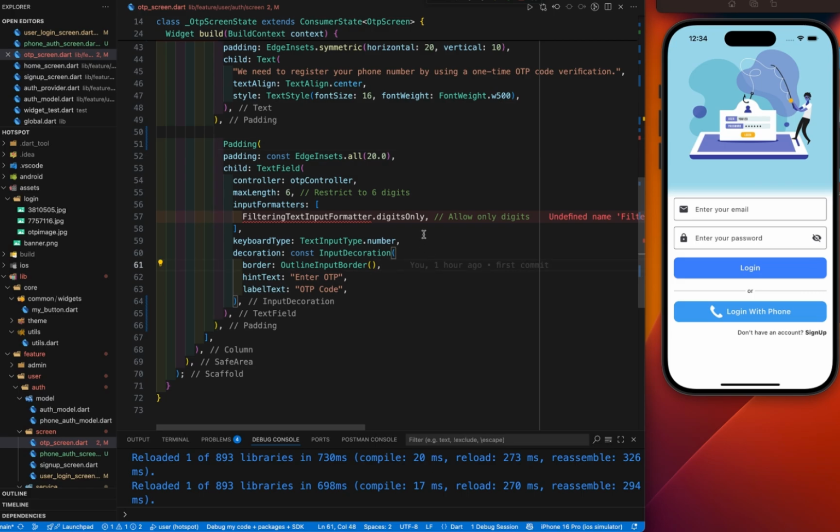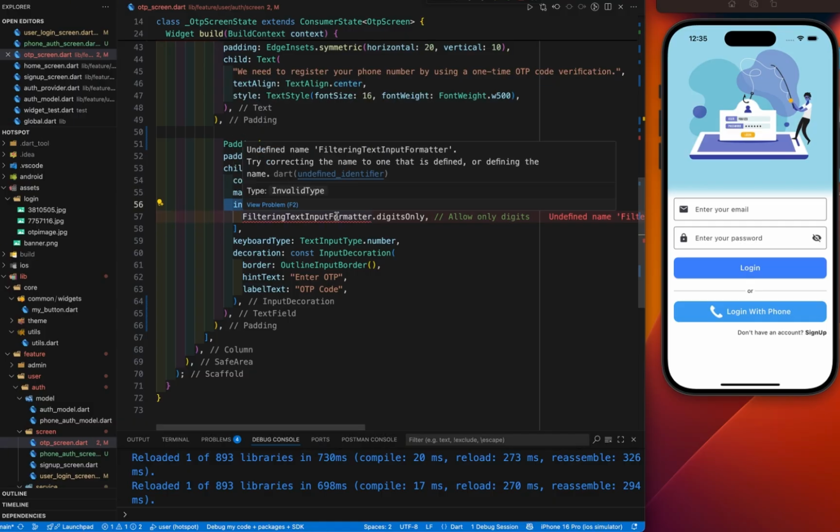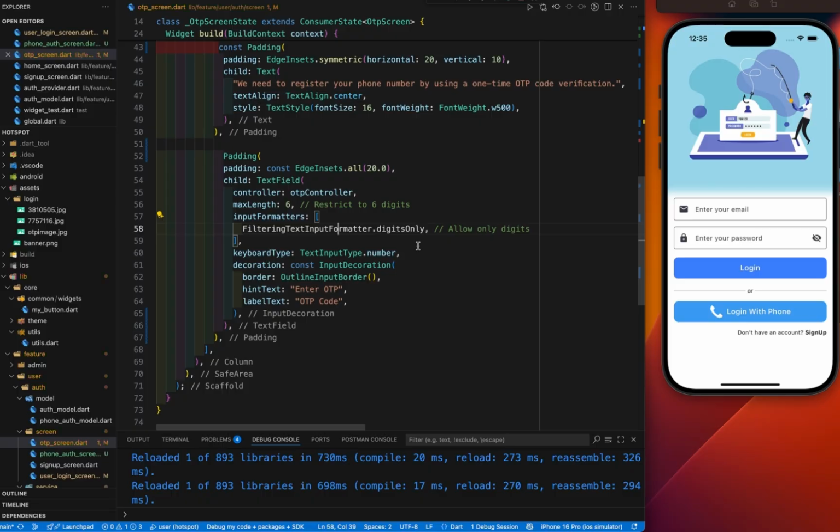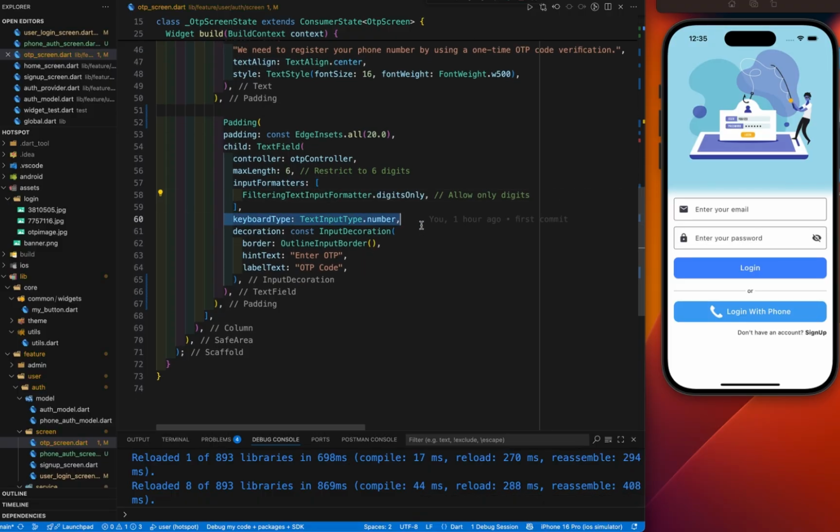To pass the OTP, I have just called the TextField. Inside the TextField, here is the controller, and I'll set the OTP controller, and the max length of this text field will be 6, and the input formatter will be digits only. And let's import the Flutter services, and the keyboard type will be number. Inside the decoration, we have the label, the hint text will be enter OTP, and the label text will be OTP code.